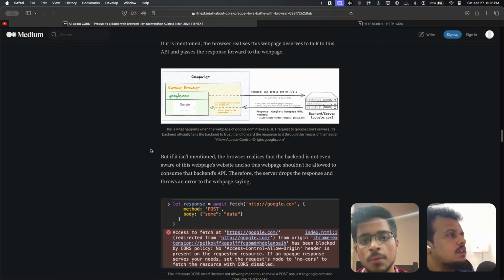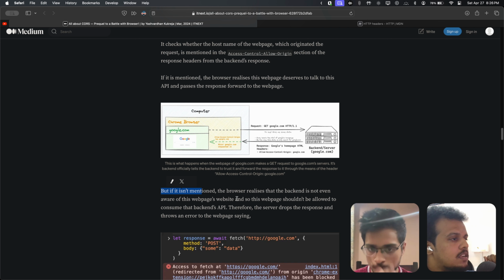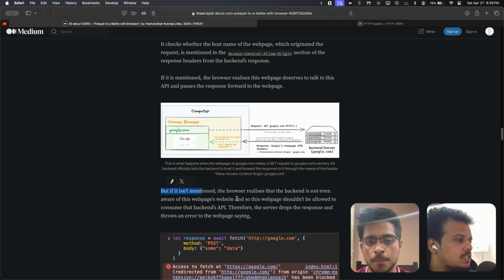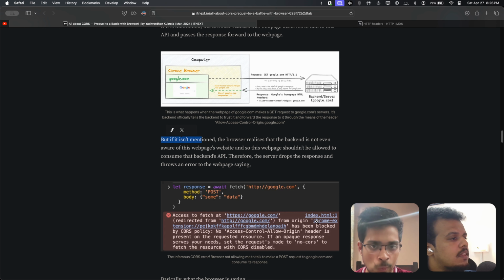Sorry, I think I misread it. If this access control allow origin header isn't mentioned, that is your error case. That is essentially what the server says: no, this is not someone I know, so I can't allow him to view whatever content I'm throwing at him. That's the reason why it throws an error. And this is the error that it throws.